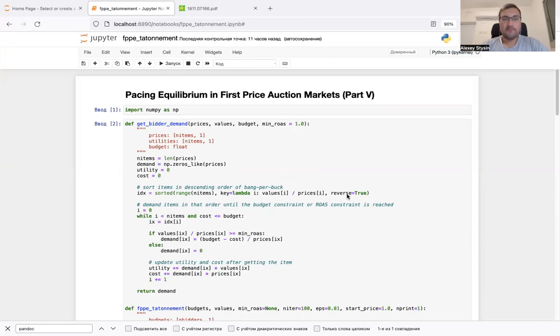This is part 5. And in this video, we are going to take a look into the code, which is based on the algorithm described at the end of the previous video. And using this code, we will be able to actually compute equilibrium prices and allocations for some examples.